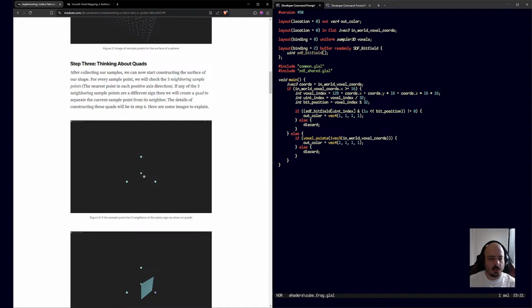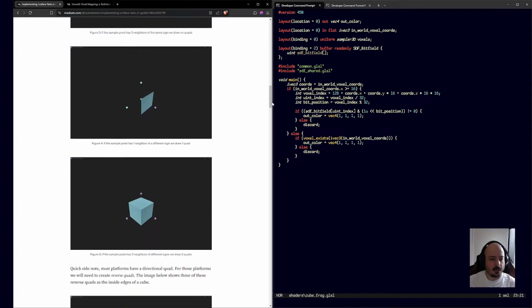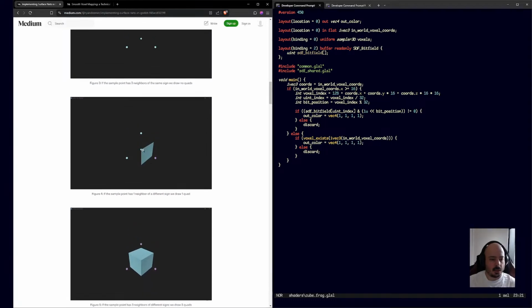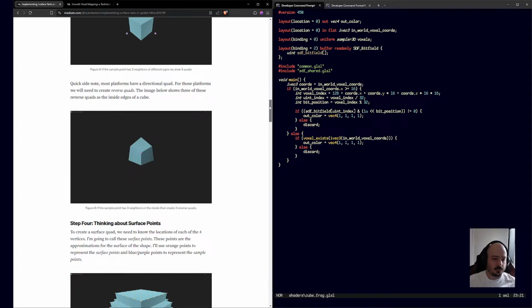For every sample point, we check 3 neighboring sample points, the nearest point in each positive axis direction. And if any of those 3 neighboring sample points are a different sign, then we create a quad to separate the current sample point from its neighbor. Right. So in this case here, you can see there's 3 inside, 1 outside, and then they create a quad. That makes sense. Most platforms have a directional quad. These platforms will need to create reverse quads. Okay, that's fine.